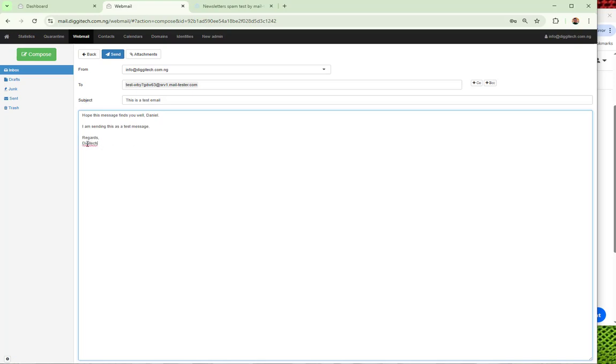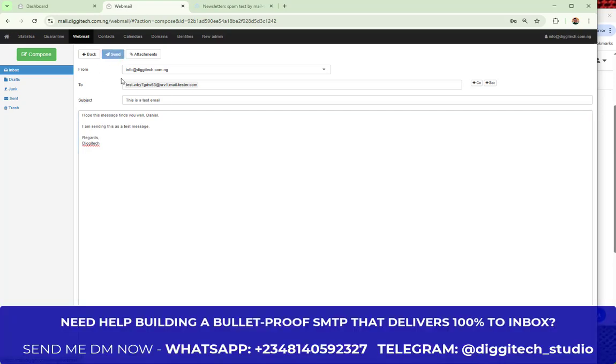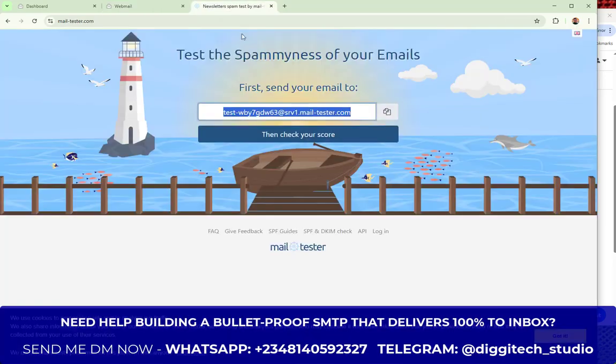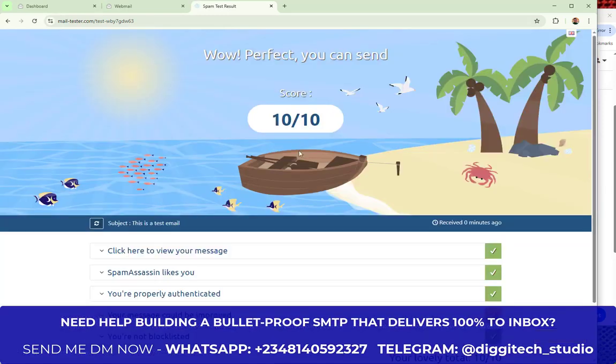Yeah, so this is the sample message I'll be sending. So let me send right now. Once you're done with this, you just click on send and wait for it to send successfully. You can see message sent. Then you come back to this place and click on check your score. So it's going to load.